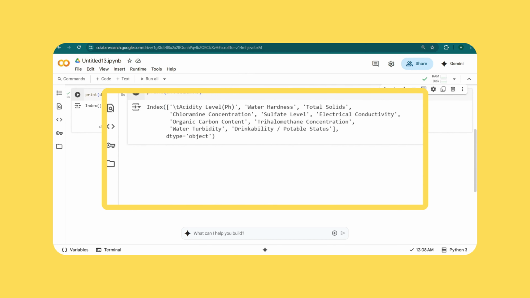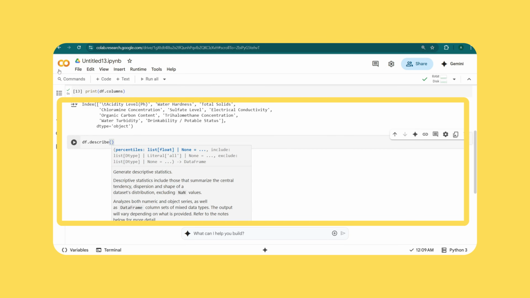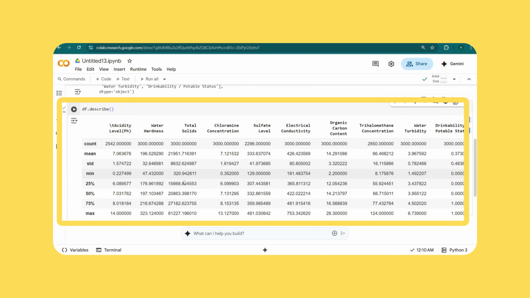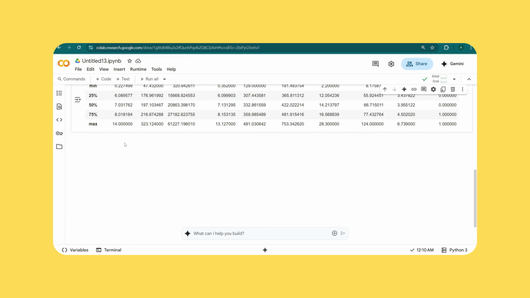Now, to get a summary of basic statistics for each column, type print, open bracket, df.describe, open and close bracket. This table provides important details, including count, which shows the number of non-null entries in each column, mean, the average value of each column, standard deviation, which measures how much the values vary within a column, minimum, showing the smallest value found. The first quartile, or 25% mark, means a quarter of the data falls below this value. The second quartile, also known as the median, shows that half the data is below this point. The third quartile means 75% of the data is below it. And finally, maximum, which is the highest value in the column.